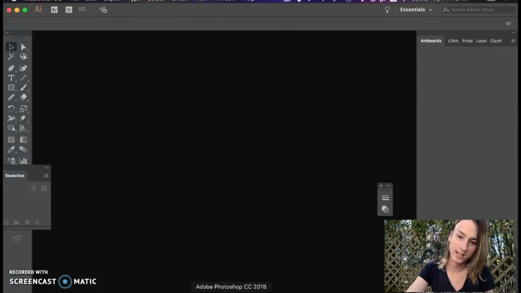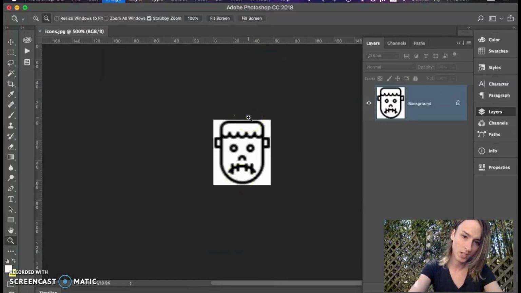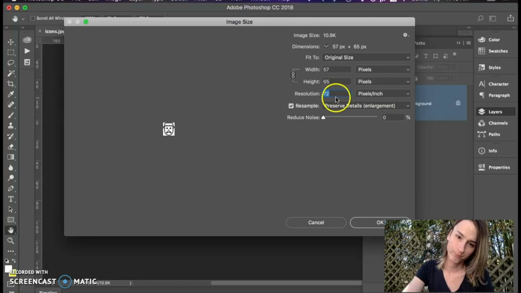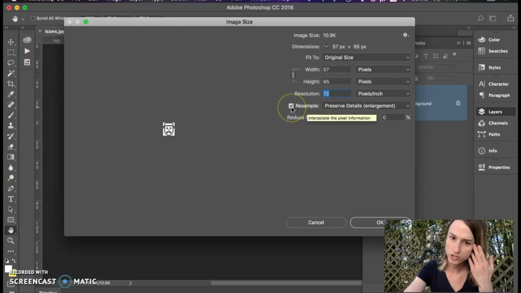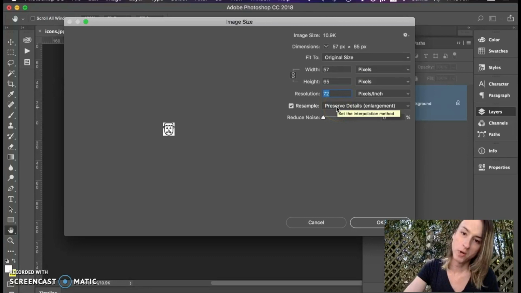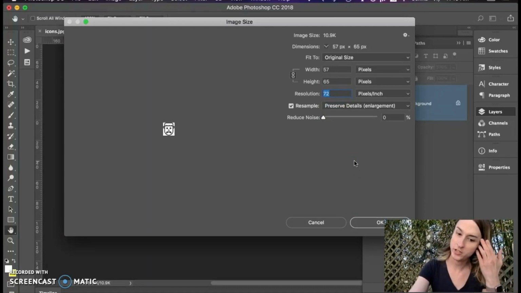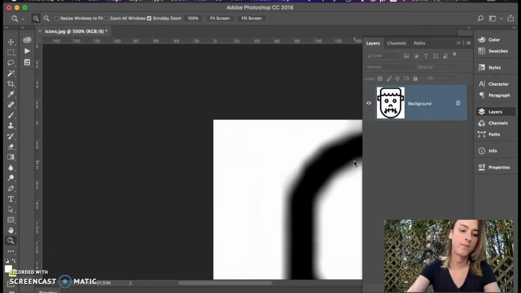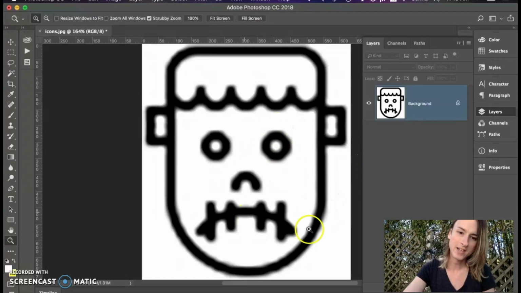And let's go back into Photoshop and let's increase the image size, specifically the resolution. And right now it's at 72 dpi. So you want to make sure that resample is checked. And you want to make sure that it is set to preserve details enlargement. And what I'm going to do is I'm going to increase the resolution from 72 to 800. I'm going to click OK. I'm going to zoom out. As you can see, it looks pretty pixelated, but that's okay.